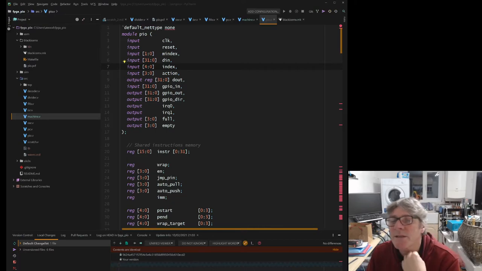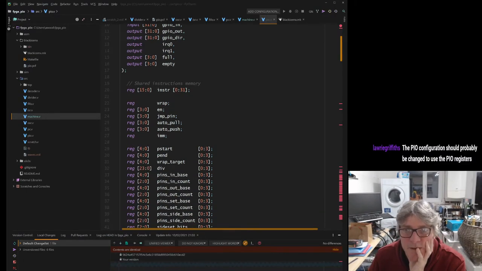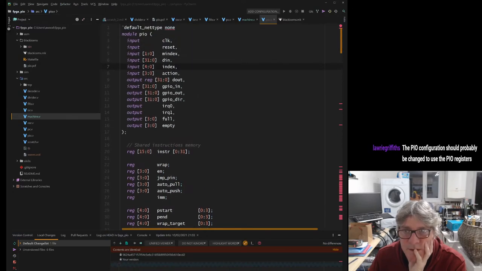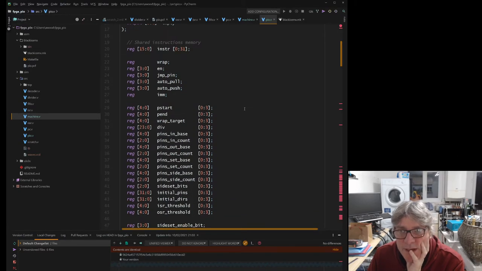So what the PIO is doing is it's setting up and controlling the state machine. So one of the things it does is it creates multiple versions of them. So one of the inputs here you'll see that comes from the test setup is the M index, which is the machine index, which is a 2-bit code which can have 4 different independent indexed machines. Laurie's saying the PIO configuration should probably be changed to use the PIO registers, possibly. Let me just quickly go through here.